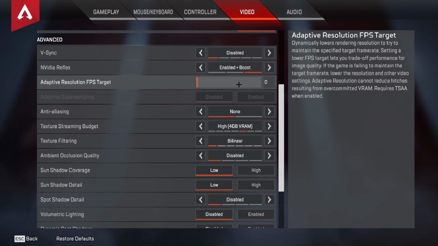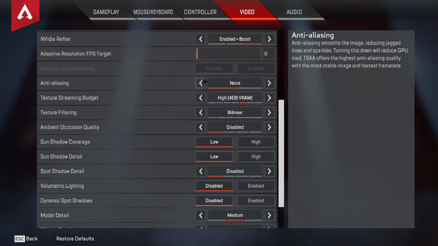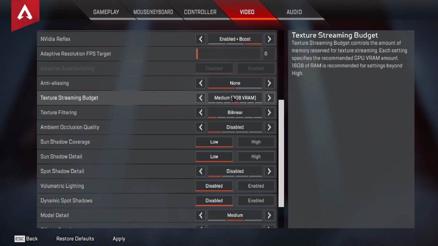Adaptive resolution FPS target. You just want this on 0, basically. This is trying to reach a specific FPS. You just want this on 0, so it makes you get an unlimited amount. And then those launch options that we put in cap the FPS to a certain number. So this will just unlock it to be able to hit that number. Anti-aliasing, none.